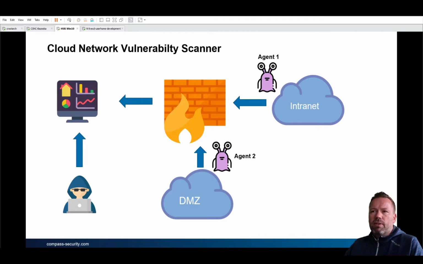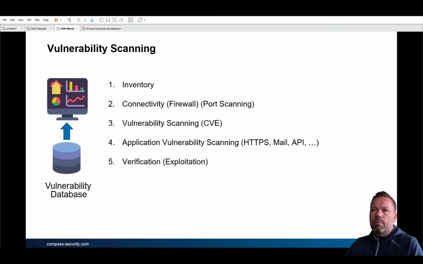That was it from a theory point of view. So let's zoom into a more practical approach. So the vulnerability scanner as well is doing the inventory of the network, doing connectivity checks and doing checks against the CVEs, the common vulnerability database. It does some application vulnerability scanning and does the verification.